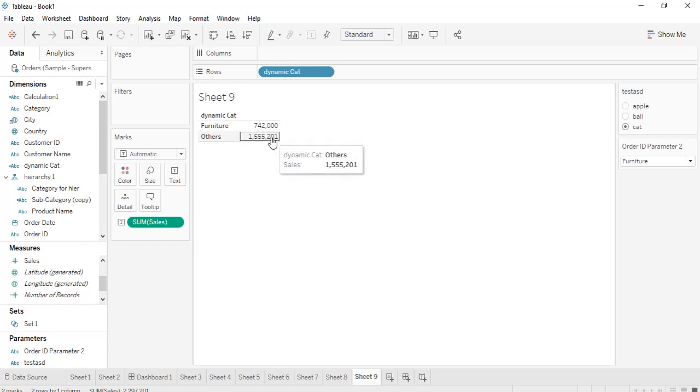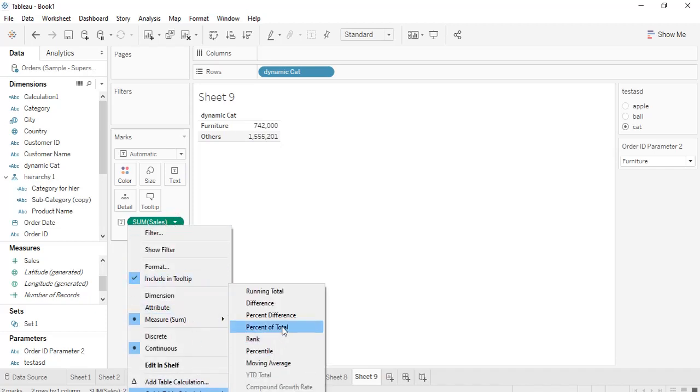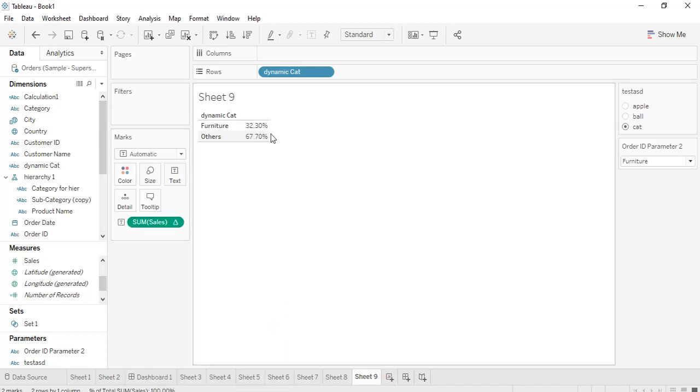So this will be more informative when this is a percentage. Okay, so I'll go to quick table calculations and then I'll choose percentage of total. So this will give me what percentage the sales has happened. Okay, furniture is 32% and the rest together they combine and form 67%. Okay, if I select office supplies, this changes, and then if I select technologies, it again changes.